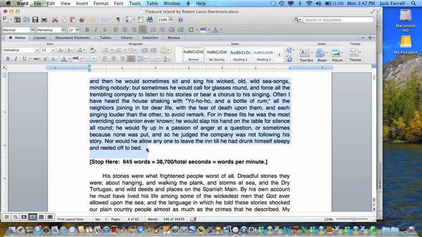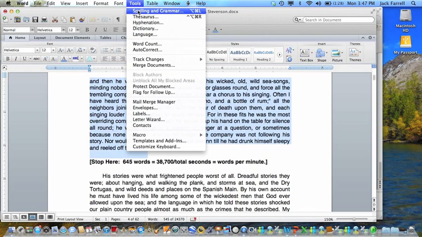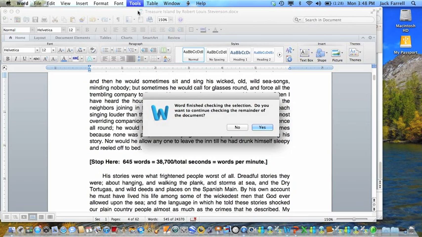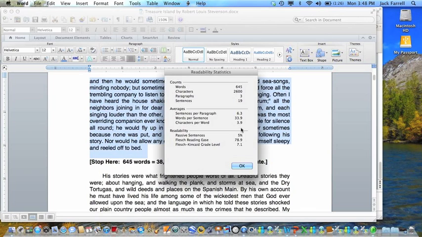Then go up to the Tools menu and click on Spelling and Grammar. This will bring up a dialog box that will point out spelling and grammar issues in the text. I click Ignore All, since I am only interested in the readability of the passage and not in editing Stevenson's prose. Eventually, you'll be asked if you want to proceed further in the document, and just click No. At this point, the readability statistics will be displayed.